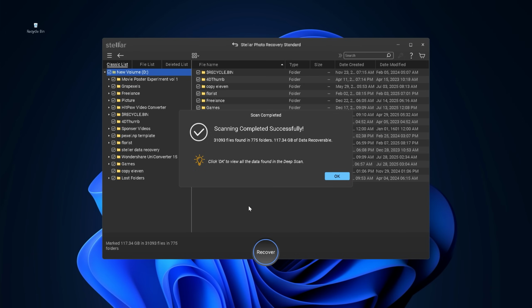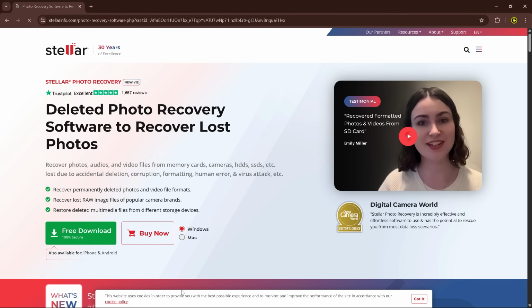And just like that, all my deleted files are back. Photos, videos, even audio, fully recovered without any hassle. If you have lost something important, don't panic.